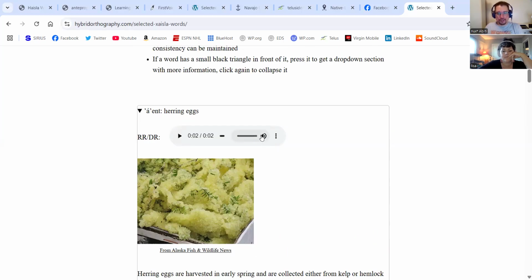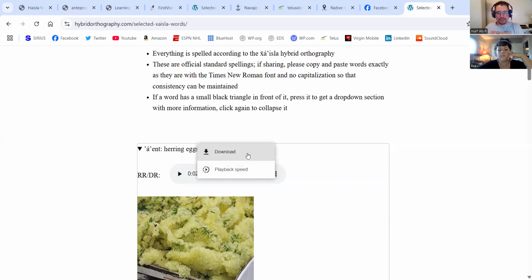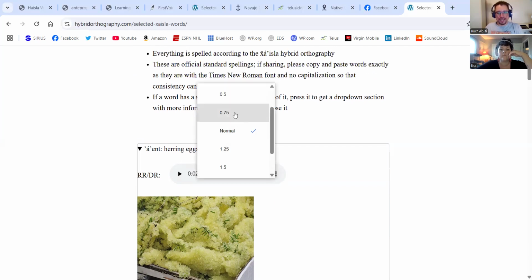You can control the volume here, so you can mute it if you pull it all the way to the left, and then if you pull it all the way to the right, it gives you the full volume. When you click on these three dots, it gives you different options. You can download the audio file, or you can control the playback speed. So you can slow it down to 3/4, or down to half the normal playing speed. You can speed it up to 1.25 times, 1.5, all the way up to 2 times the speed.